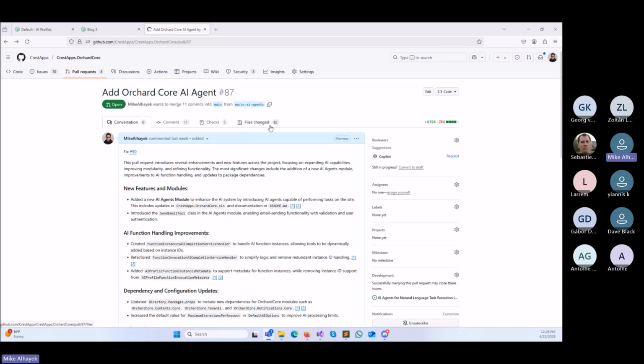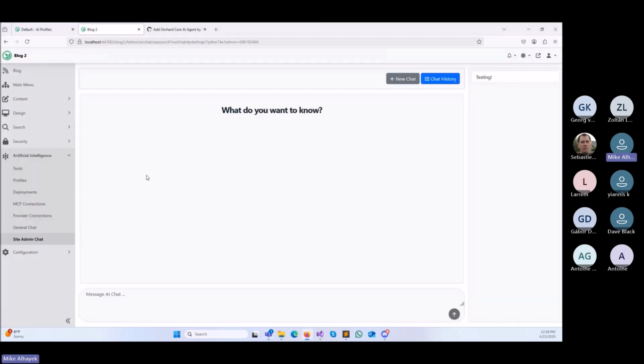I'm waiting on the feedback here, and based on that, we'll probably need to add some more things, and then we'll merge it and release it. But what is the Orchard Core AI Agent? We've seen this chat where you can ask it whatever you want and it will respond. But how can we make it do work for us, do some tasks?